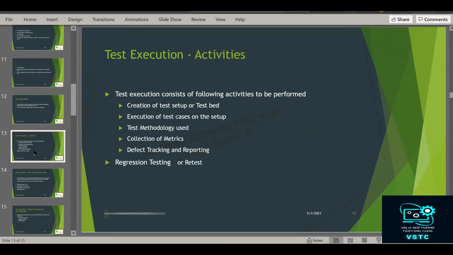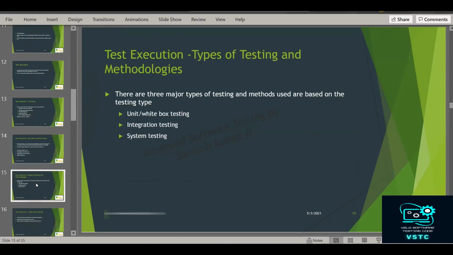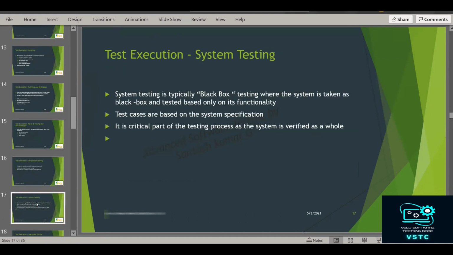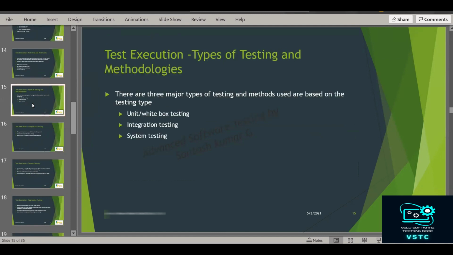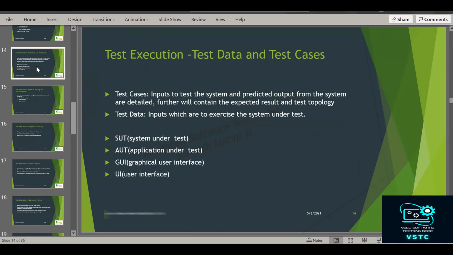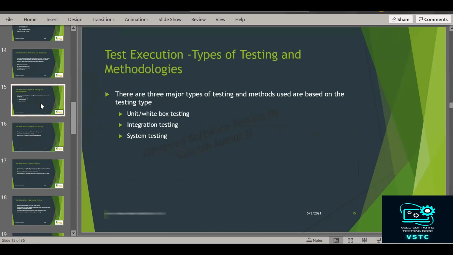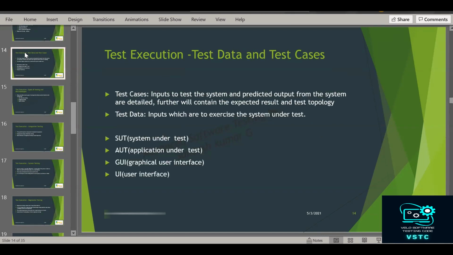We are done till test case execution and all. We just started these things, right? What are the different types of testings? Till the 14th slide we are done. Am I correct? Till here we are done, right? Yes, sir. Good.